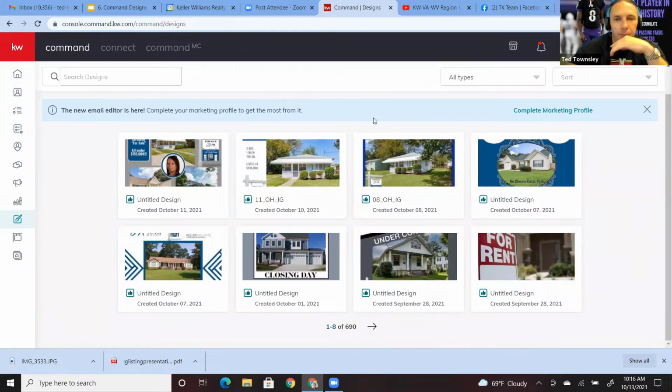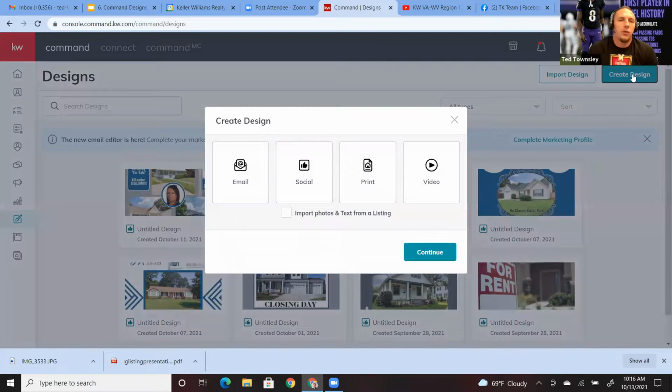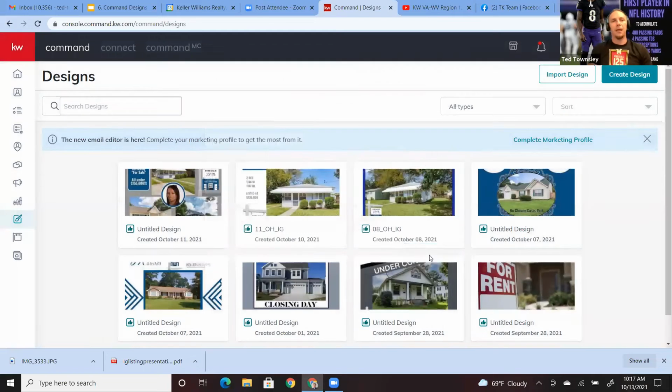So first things first, the one that we're going to touch on is creating a neighborhood video. So with that being said, we're going to go right over here to the top right of the screen where it says create design, and it's going to pull up a window for us. Now, on this window, we have basically four options: email, social, print, and video. For this particular one, we're going to click video. And we're going to highlight that box there and click continue.